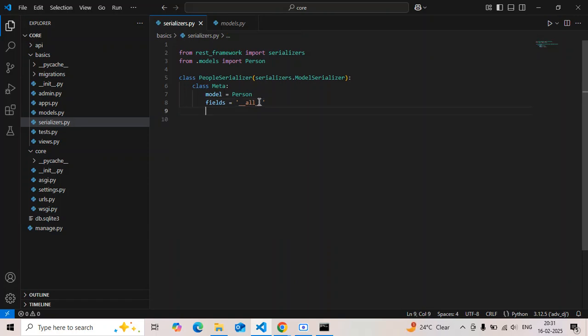And suppose you want to exclude some field, for that we have to write exclude. Suppose I don't want to serialize this name field, so I will write exclude the name field. But here I want to serialize all the fields which are mentioned in the models file, so I will write in this manner. So this is the logic which is written in the serializer.py file.